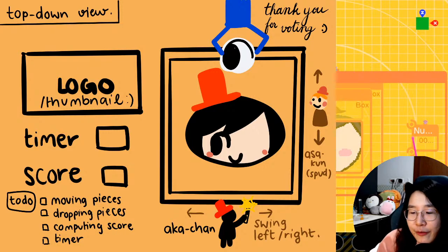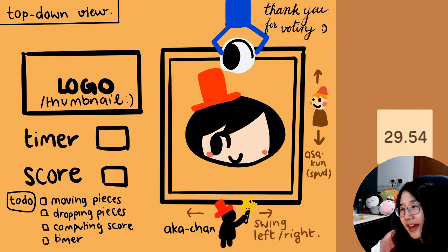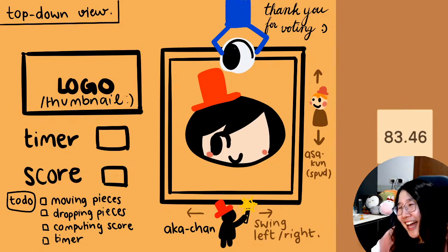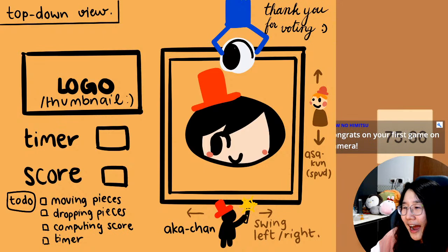So right now I think I'm done, but not perfect. I have completed moving pieces, dropping pieces, and computing the final score. But I still need a timer and a lot of polishing. I'm still not satisfied with how it works right now. For example, this. Oh my god, part of her eye disappears.